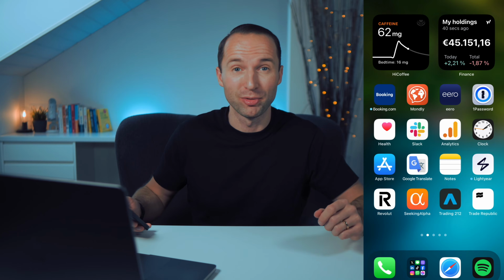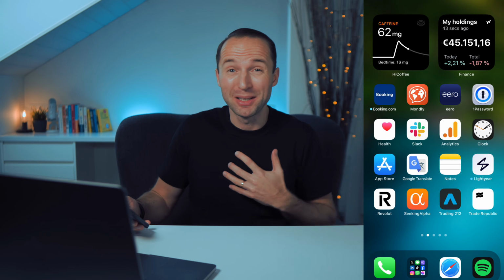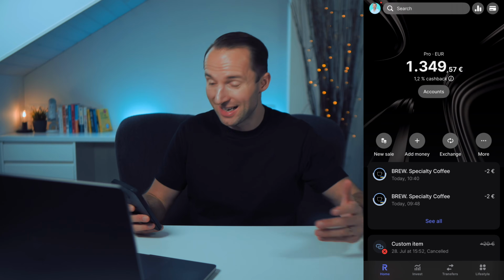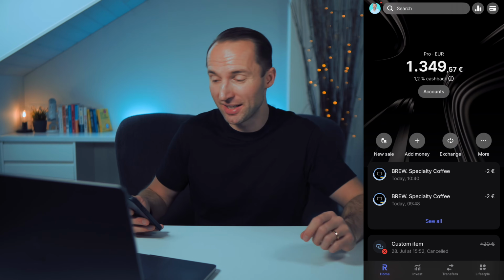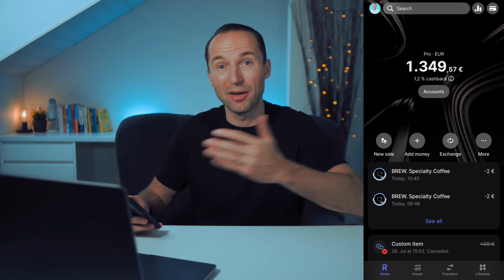And if you haven't been using Revolut before, I have a whole playlist dedicated to it because I really love the app. It's so powerful. It can do so many things. And especially for exchanging money and sending it internationally, I think it's one of the best apps that you can be using if you have access to it.